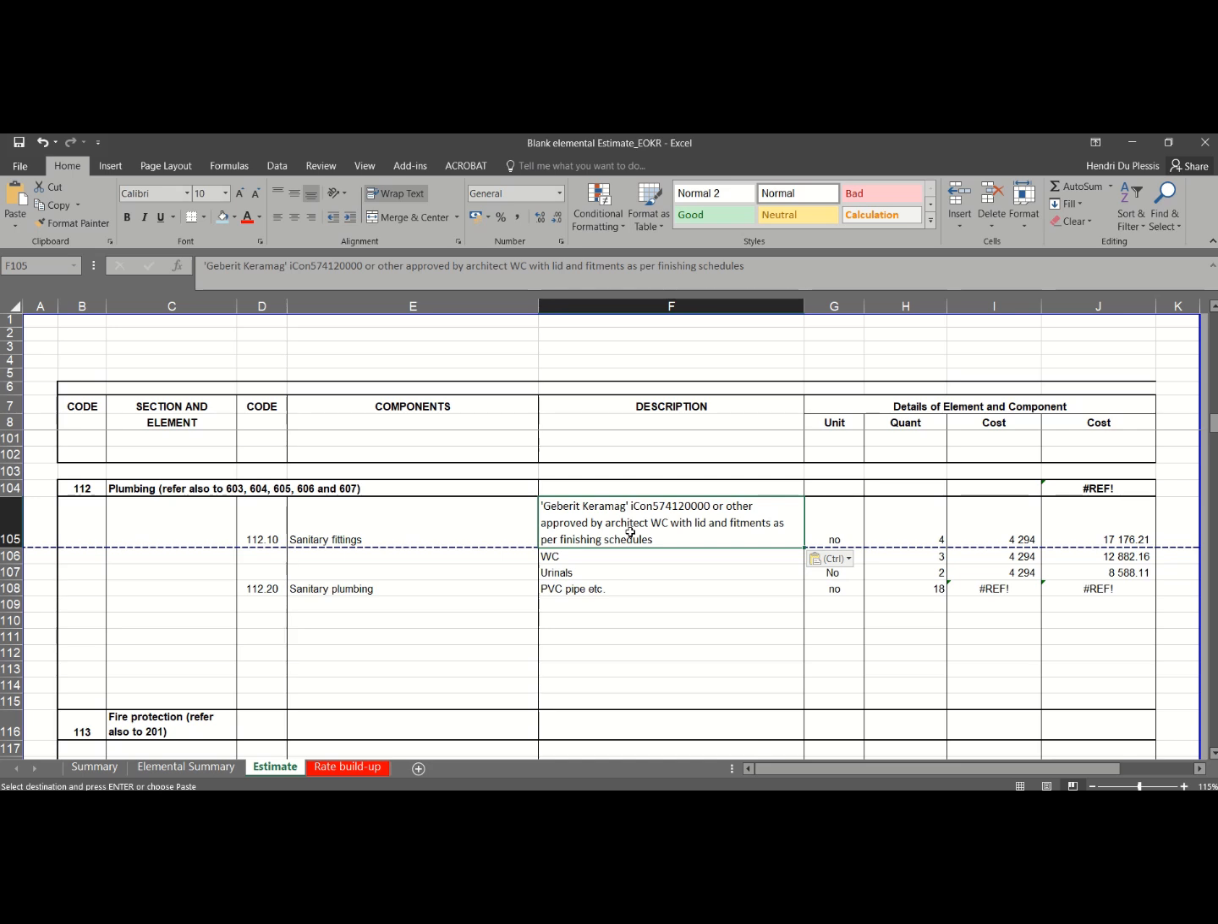Usually on elemental stage we don't have a lot of information yet, so it might be something in the range of a Geberit pan that's going to be used, or a standard fitting, but it doesn't necessarily give you an entire spec. So you can basically write in here standard porcelain WC or whatever is needed.